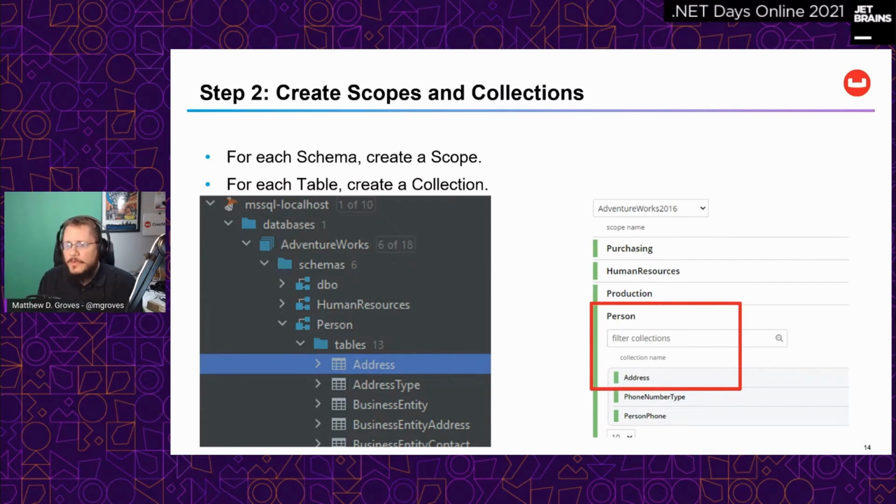One other thing to point out here in manual considerations: did you know that SQL Server allows really, really long table names and schema names, and Couchbase has shorter limits than that? Guess how I know? Guess how I found out? So we have to think about that as well.